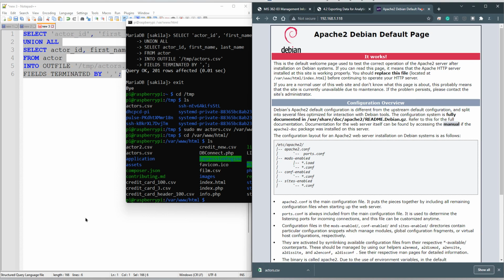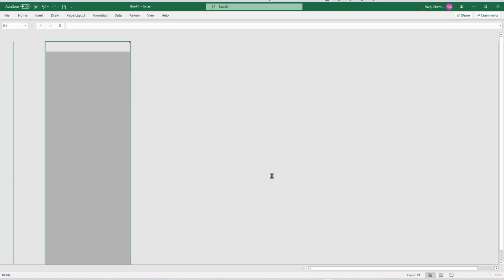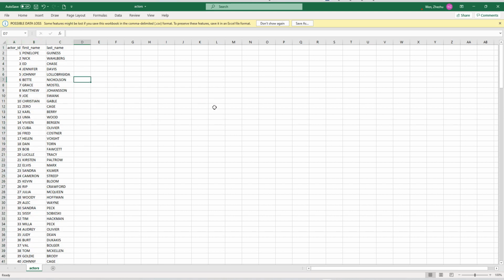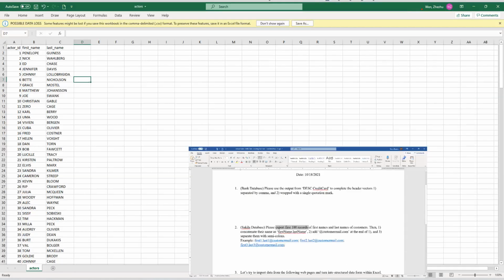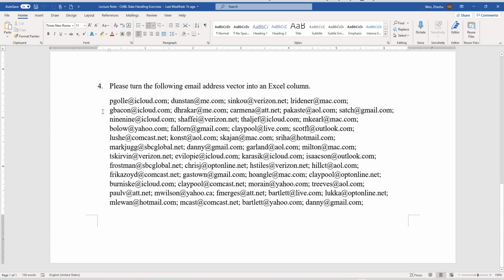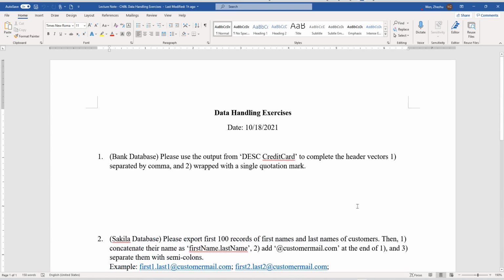So we got the file exported and transferred to your local computer, and now let's worry about the other requirements. I'm just going to open it. We see all the first and last names here, which is very good. Let me remind you what the requirement is. First, concatenate their name as first name, last name. Then we need to add @customermail.com, and then separate them using semicolons instead of something else.